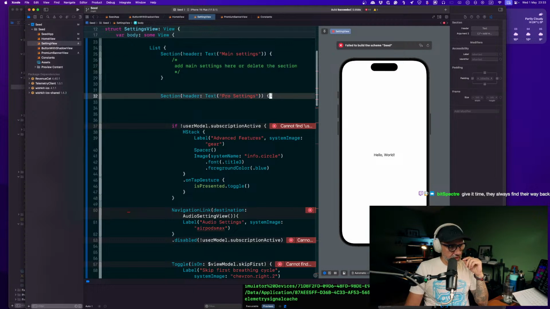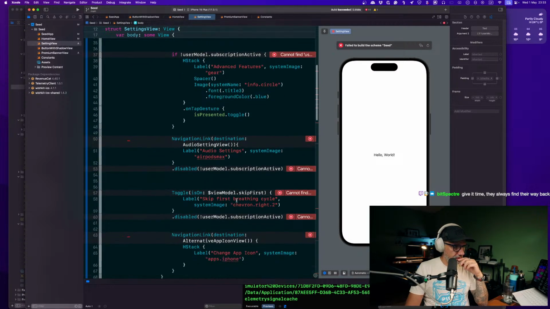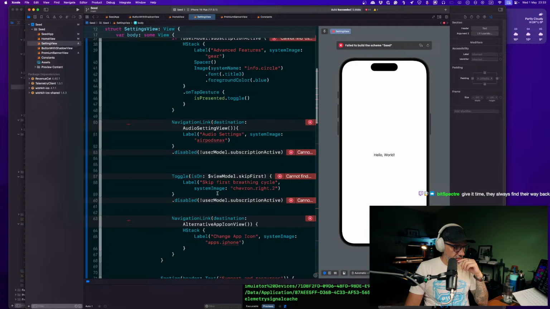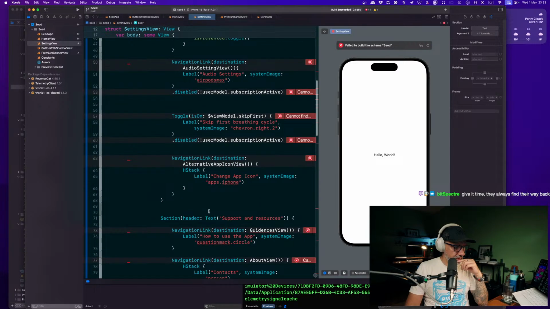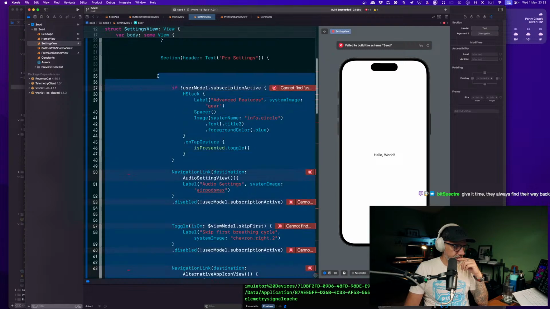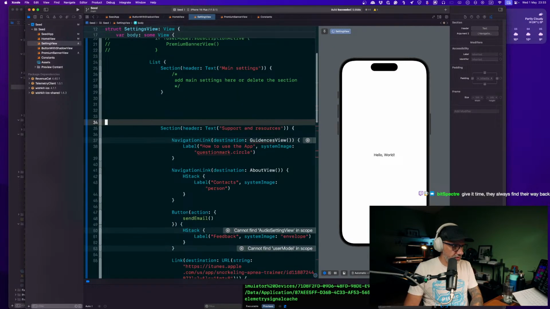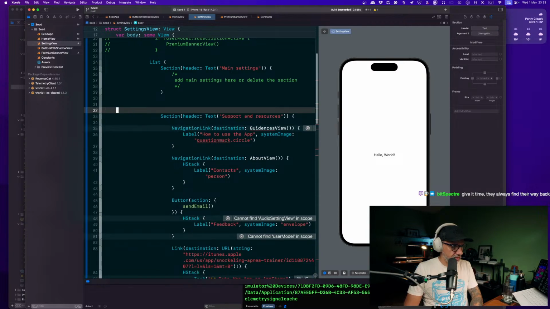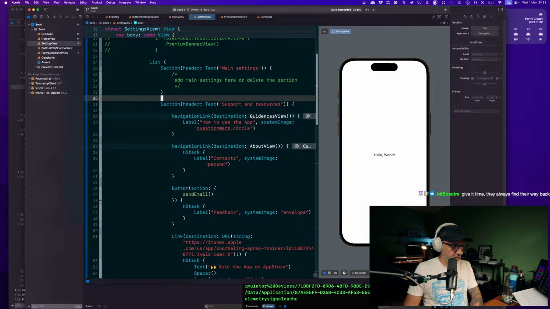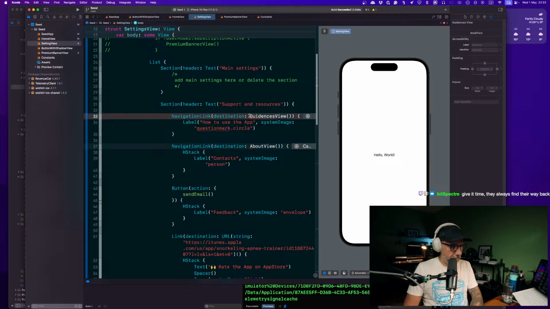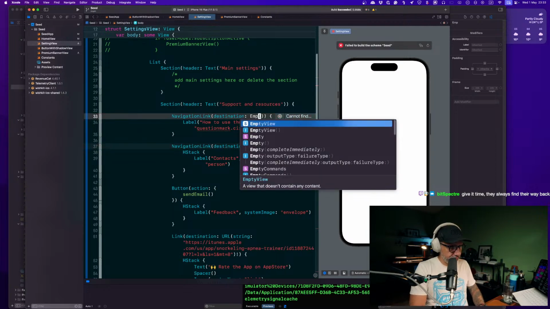Yeah, I don't know, pro settings, that's kind of niche thing in my app. Probably we don't need it. Let's just delete this section, and then we have support and resources section. That's a very common thing. Guidance view. Let's add empty view for now.